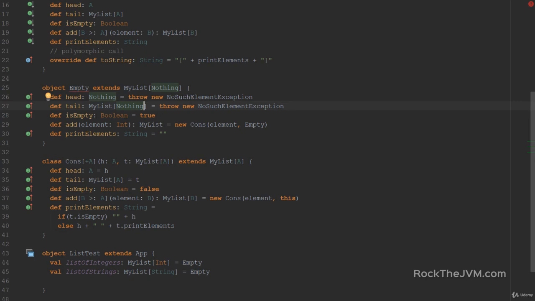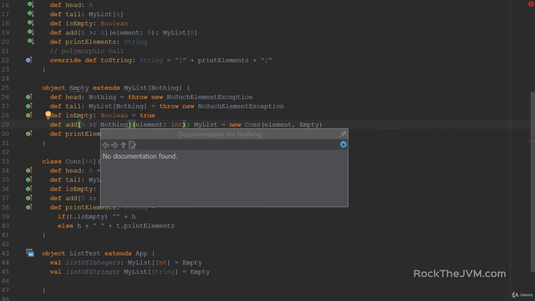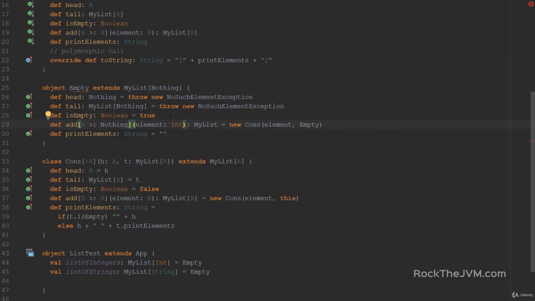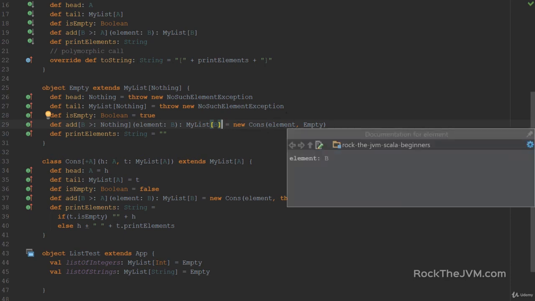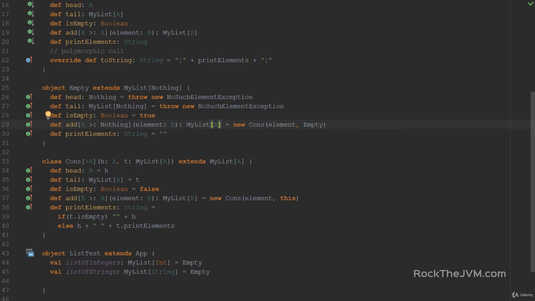All right, isEmpty will be unchanged, and the add method will need a type parameter b. So the type parameter b this time will be a super type of nothing, not of a, because this nothing type is concrete this time. It's not a generic type. Okay, so b should be a super type of nothing, which in this particular case is always true. And the element is of type b, and the result is a my list of type b. And the implementation is going to be unchanged, because a new cons of element in empty will return a new cons of b, which is a my list of b. All right, so everything seems to match.